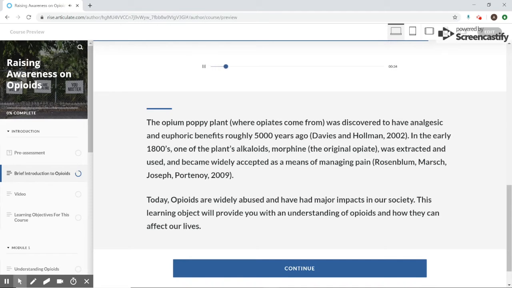The opium poppy plant, where opiates come from, was discovered to have analgesic and euphoric benefits roughly 5,000 years ago.